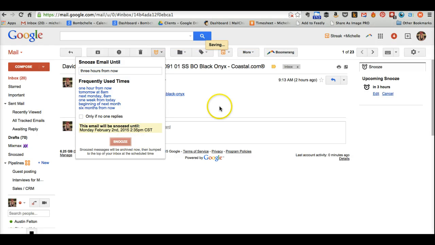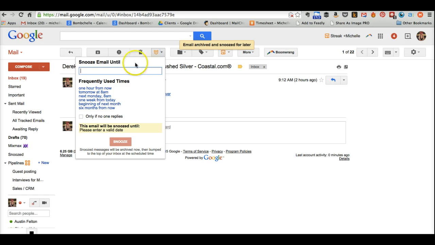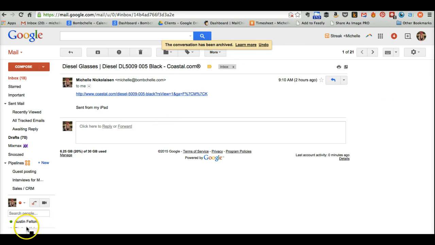And when you hit snooze, because of the auto advance and the send and archive tools, it automatically brings up the next one. So you can see that this is a lot faster than having to go back to your inbox in between every single email. So I'm just going to do that for all of these glasses and then unpause the video when it comes up to an actual email that requires a response.